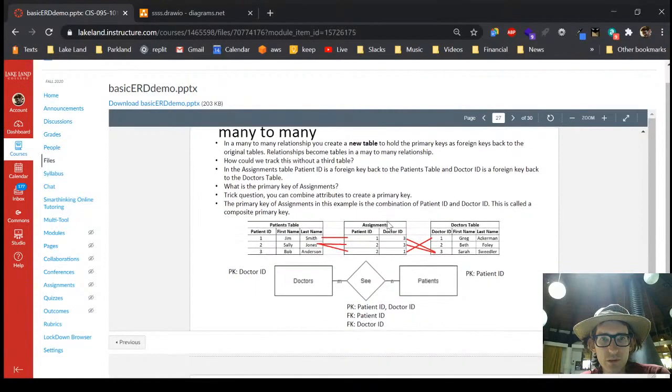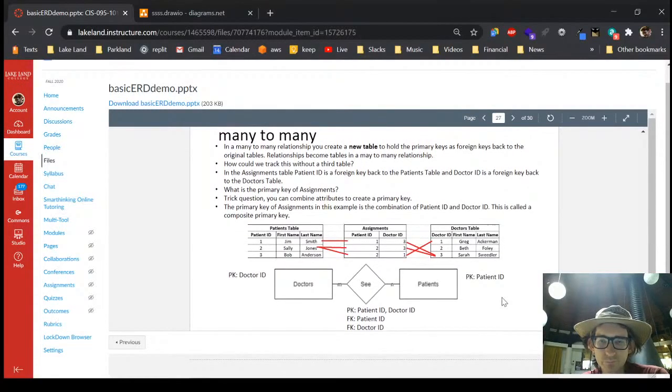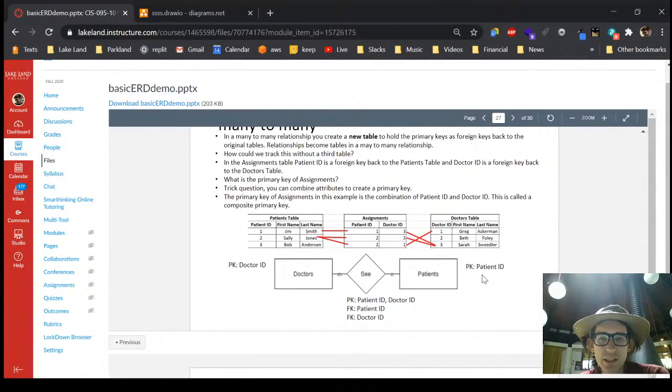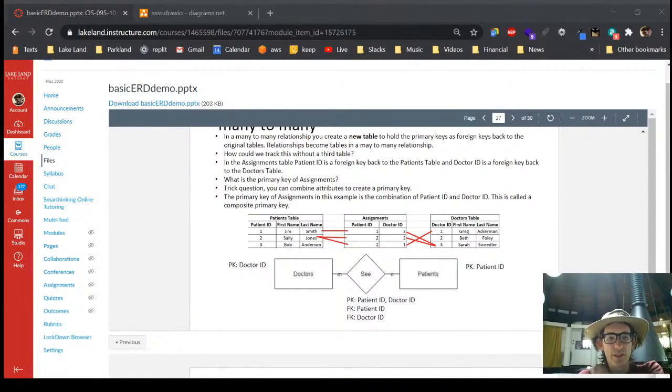Now the most complicated relationship. It just has an extra rule in it. So here, doctors can see many patients, patients can see many doctors. Primary key of doctor is doctor ID. Primary key of patients is patient ID. You don't see any foreign keys inside the entities in a many-to-many relationship. What happens with a many-to-many relationship is it actually becomes its own entity that represents an instance of a relationship between two other entities.